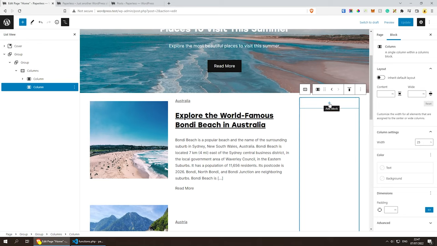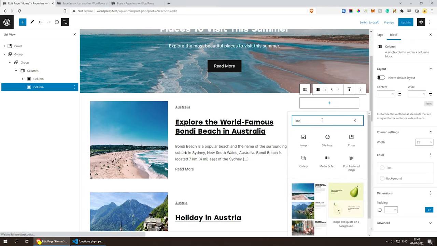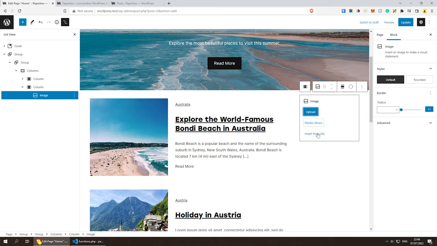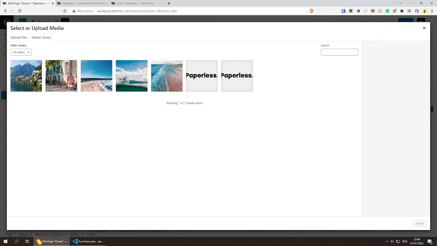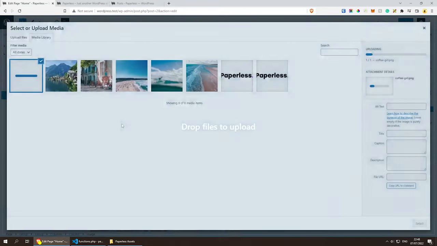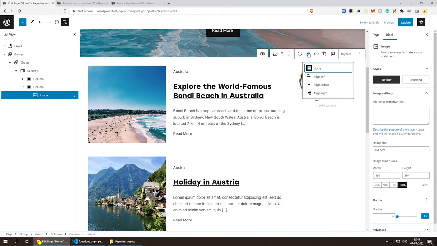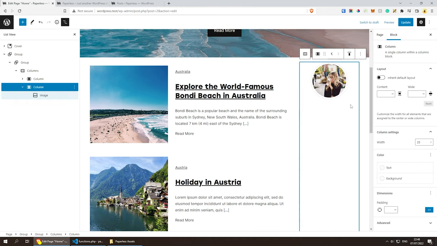So inside this column, I want to make a little profile for the writer that is doing the blog. So let's add, for example, an image. And I've already saved an image for this from my original design. So what I'm going to do is drag this beautiful image, which I'm struggling to find. All right, here it is. It's going to be this one, Coffee Girl, I called it. So I'm going to add this. This can be aligned centered. So it's centered in the middle of the column like so.